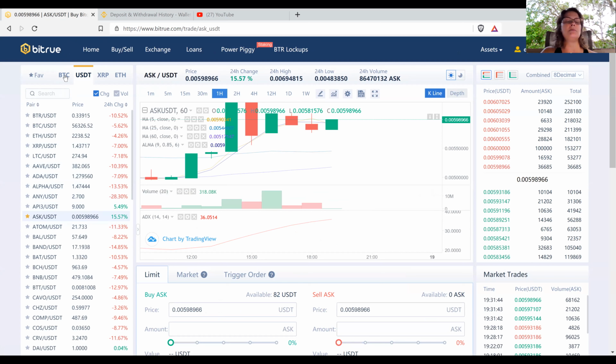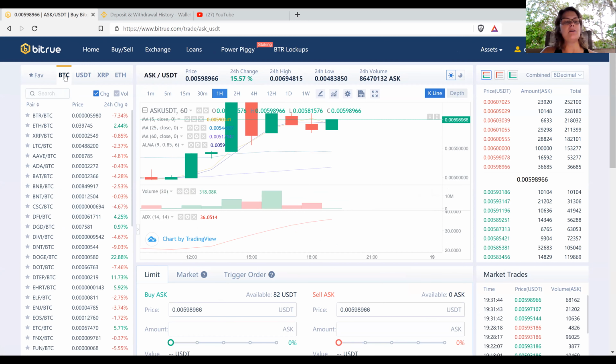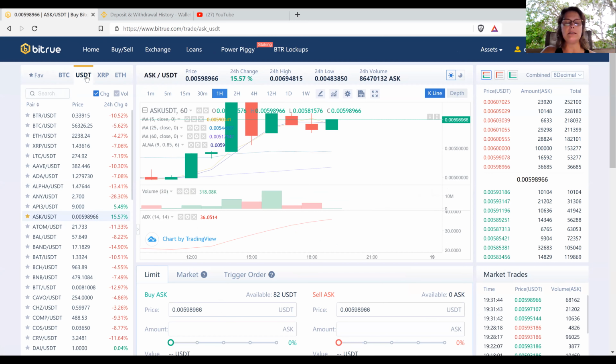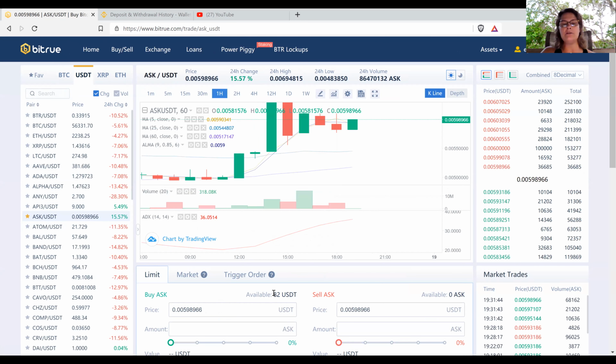You can exchange using your Bitcoin with different pairs, with USDT in different pairs, with XRP in different pairs, or with Ethereum. We're going to use USDT because that's what we just transferred from my Binance account into my Bitrue account. You can see that there are $82 of USDT available in my account, and it shows you the current price of the ASK token. On the right-hand side, it shows you what the purchase prices are of the ASK token going back and forth over a certain time period.